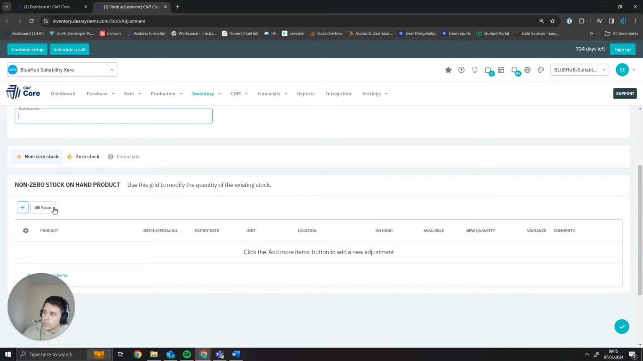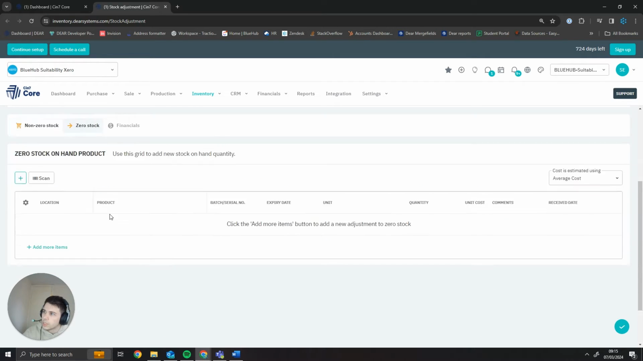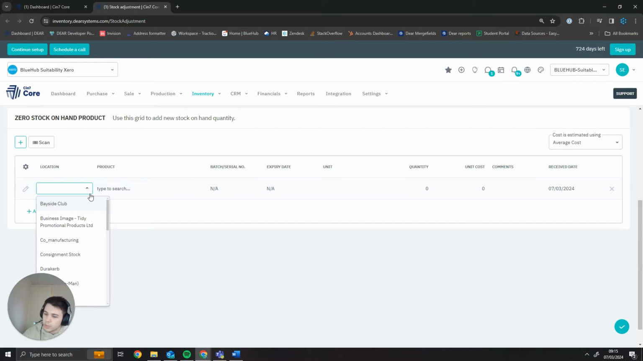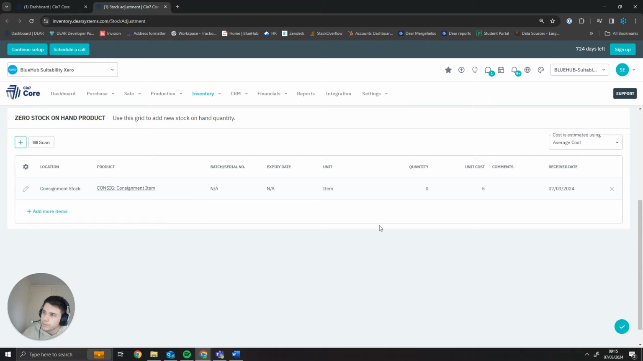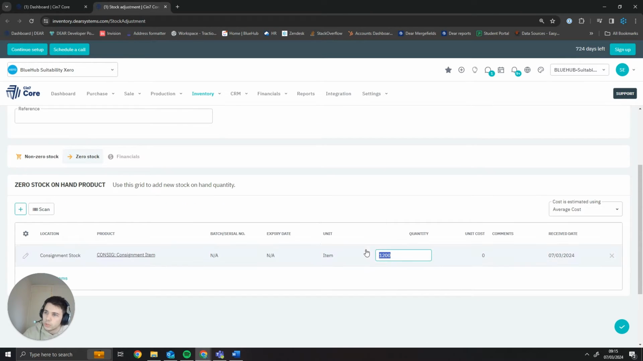We'll then always go into the zero stock option here. We'll select the location, which will be the consignment location, or the supplier location in this case. We will then select the product that we've actually brought in, and we're always going to make sure that the unit cost here is 0. The first time you ever do this, this will be for the full quantity in their warehouse, so let's say they have 1,200. Every time after that, you're just going to be making adjustments for what they bring in. So if they bring in an extra 300, we'd just put 300 in, etc.